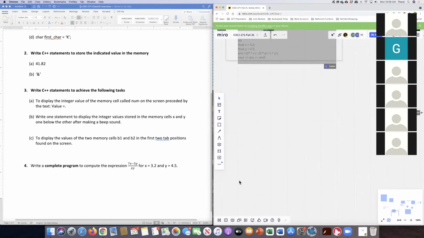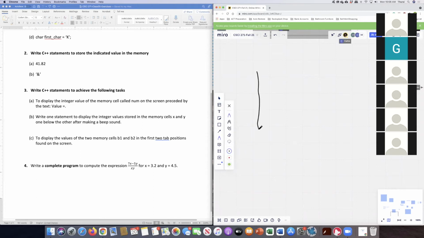Let me explain the tab positions on the screen. It was explained in the lecture video, but I'm going to explain again. On the screen, so if this is your screen, then there are hidden tab positions. These are tab positions on the screen. If you want to display something on the first tab position, let's say X has a value of 25. If you just cout the X, the 25 will appear here at the very beginning of the screen.